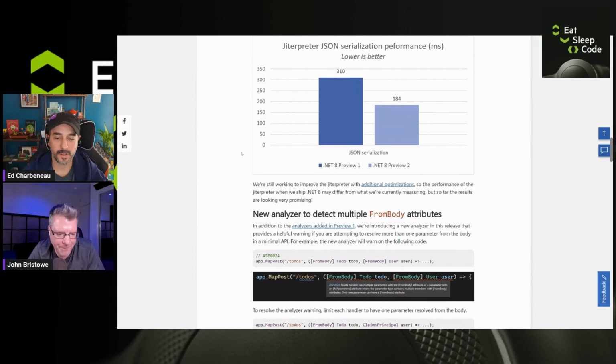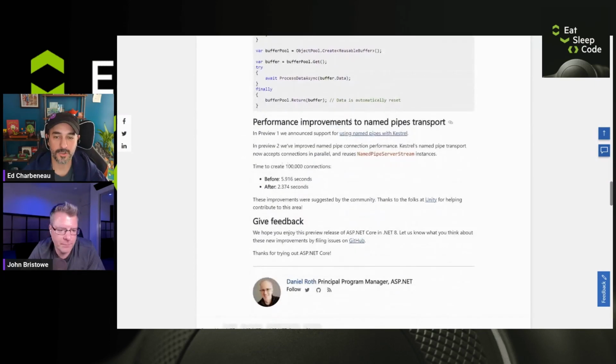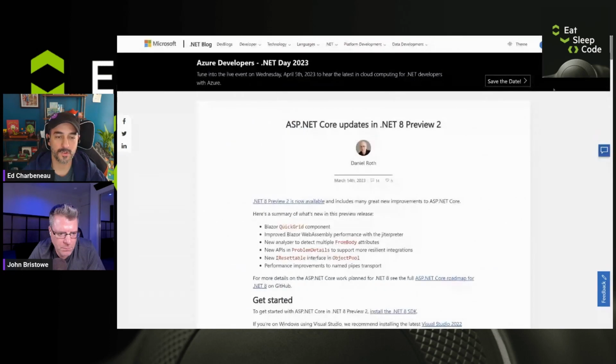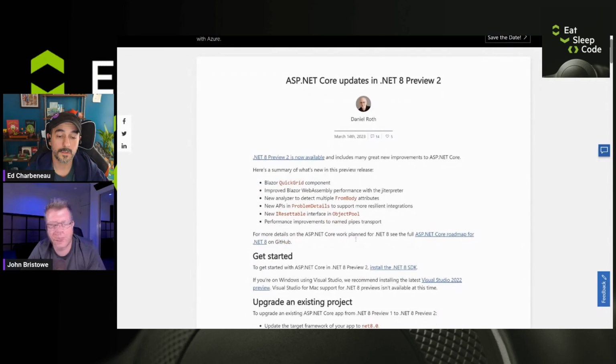So that's awesome. Then there's a bunch of ASP.NET features, and there'll be more stuff as other previews come. Those are the major selling points there so far. Sorry, what's the new APIs in problem details to support more resilient? Excuse me, sorry, I didn't read that carefully enough. Gotcha.